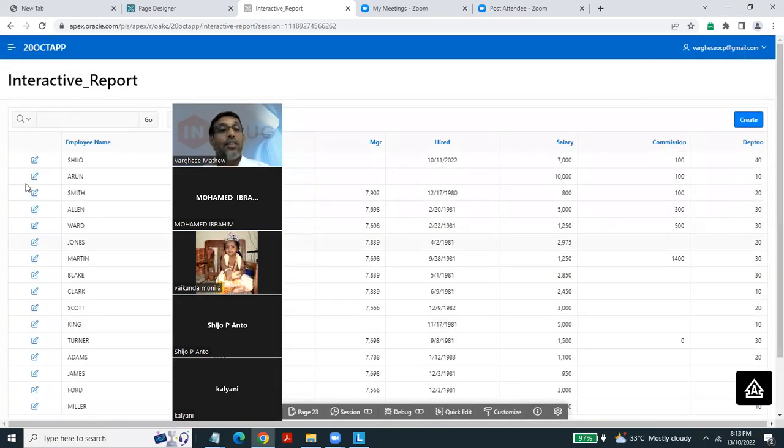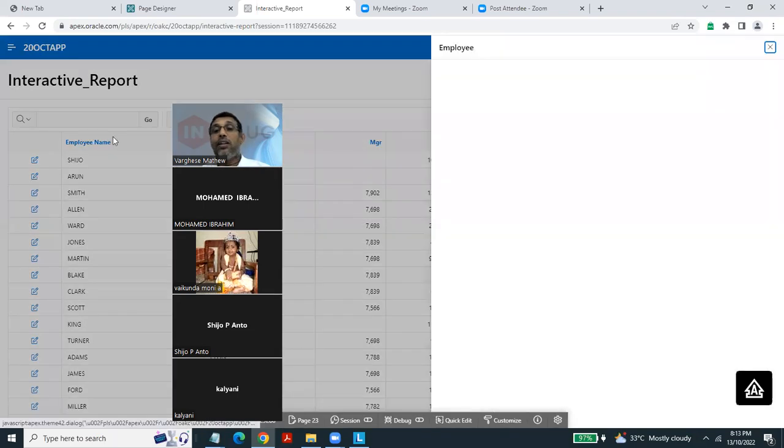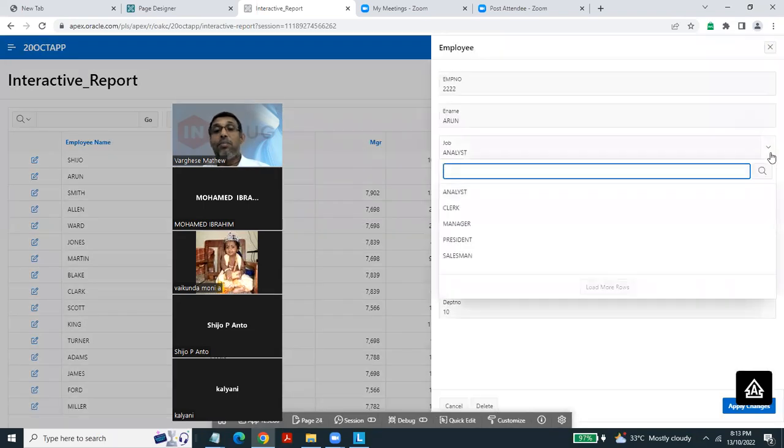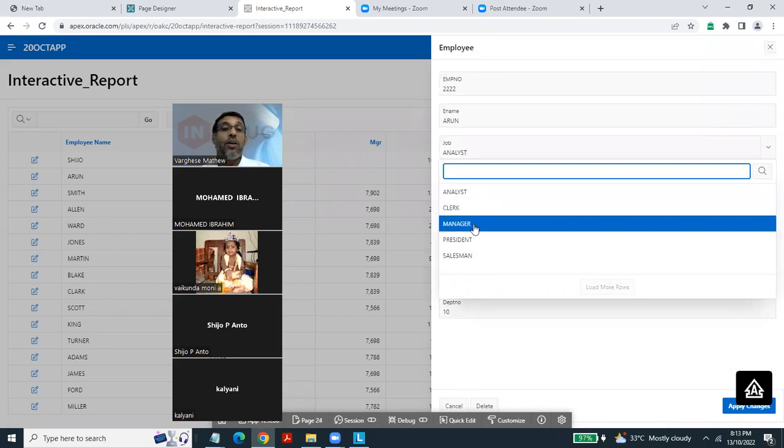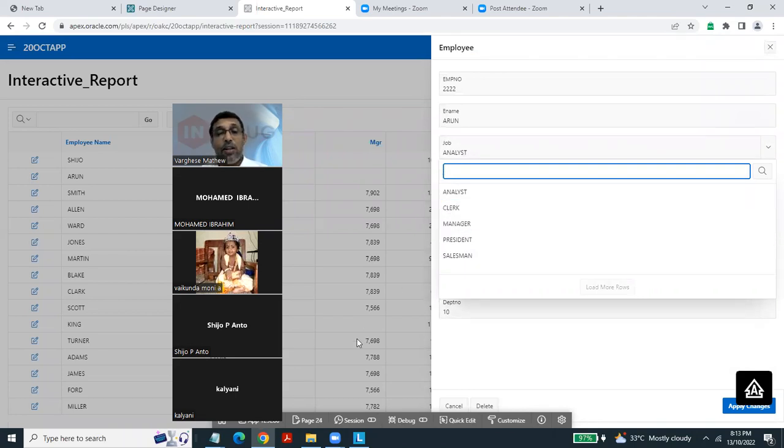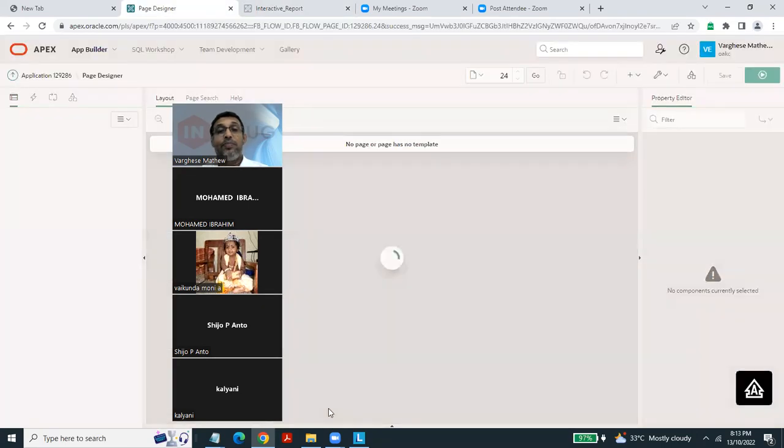So you can see Arun is created. If I go here, 2 analysts are there, but in the list it is showing only 1 because we have put a group by clause there. So this is the difference.